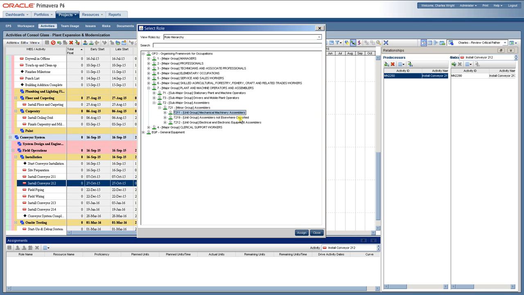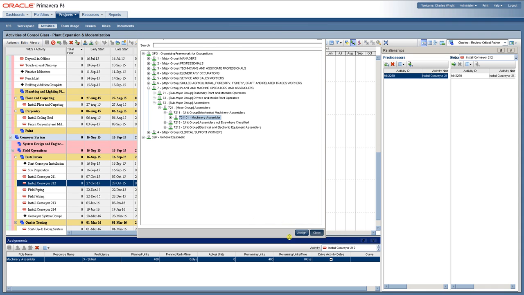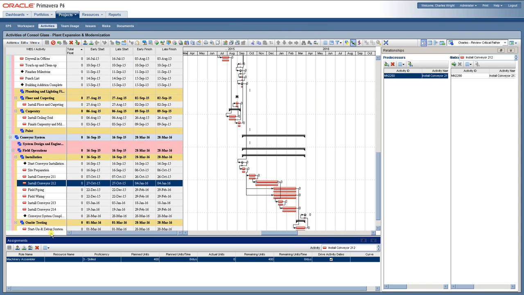I've got machinery assemblers not elsewhere classified, in other words other, or electronic and electrical equipment assemblers. And because a conveyor is mechanical equipment designed to move equipment, I would use the machinery. What are my options there? Machinery assembler, very simple, assign and close. So very easy to use, very easy to find what you need. It's all structured in a taxonomy of occupations that allows me to find exactly what I need.